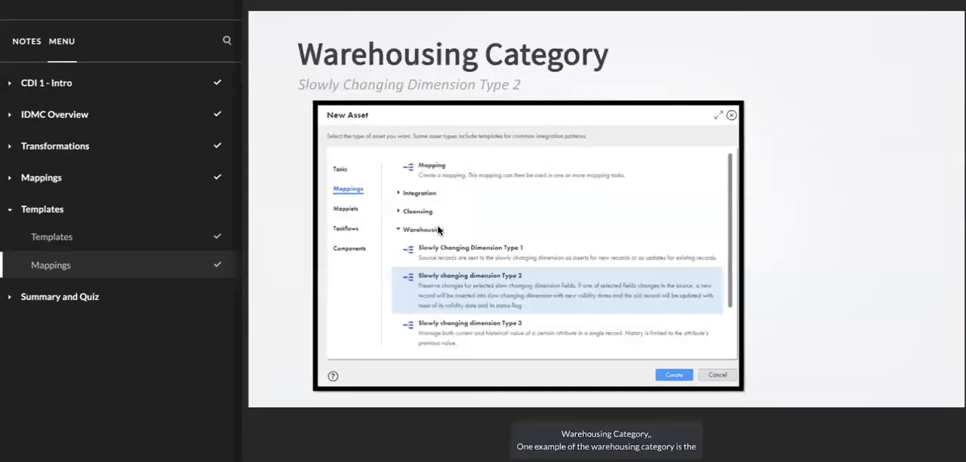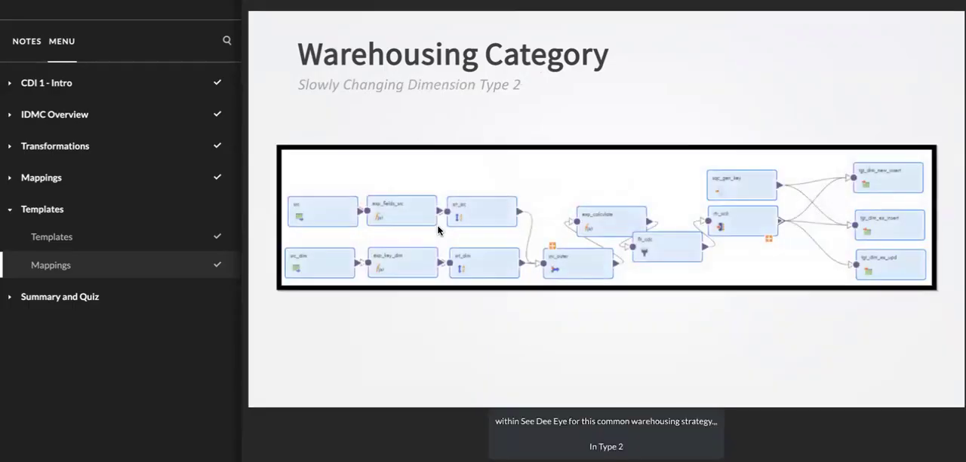Warehousing category. One example of the warehousing category is the template named Slowly Changing Dimension Type 2. This mapping shows the implementation within CDI for this common warehousing strategy. In Type 2 Slowly Changing Dimension, for a new or changed record, a new record is added as insert to the dimension to represent the new information. The old version of the changed record is updated to reset its validity date and its status. This allows all historical information to be accurately preserved.